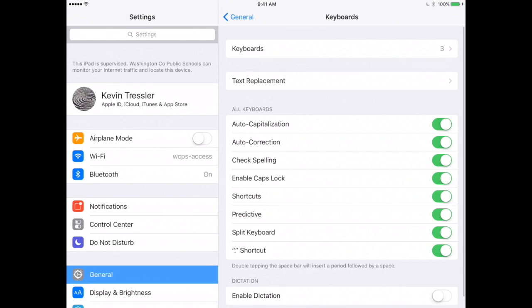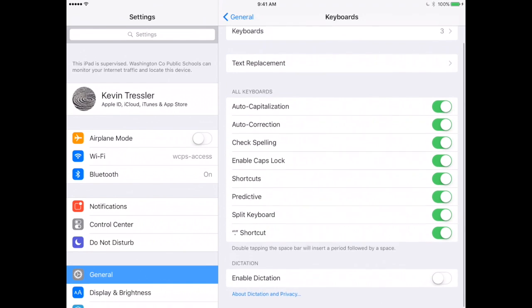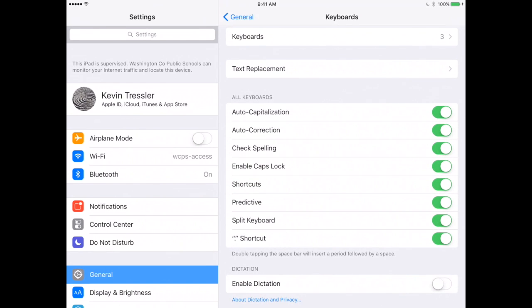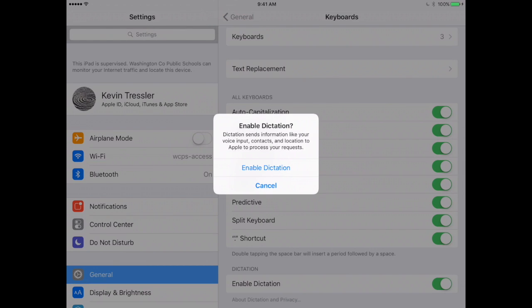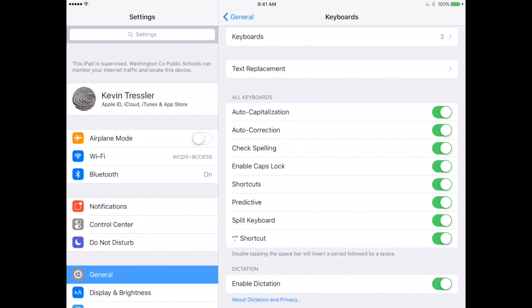The other thing I want to show you under Keyboards and Settings is at the bottom you'll see Enable Dictation. When I turn that on, it is going to say it would like to use information to process your request. We're going to have to enable that. And what that will allow it to do is when I am in an app like Pages or Notes or even Keynote, I can dictate to the iPad what I want to say, and it will both type it in and it will read it for me.